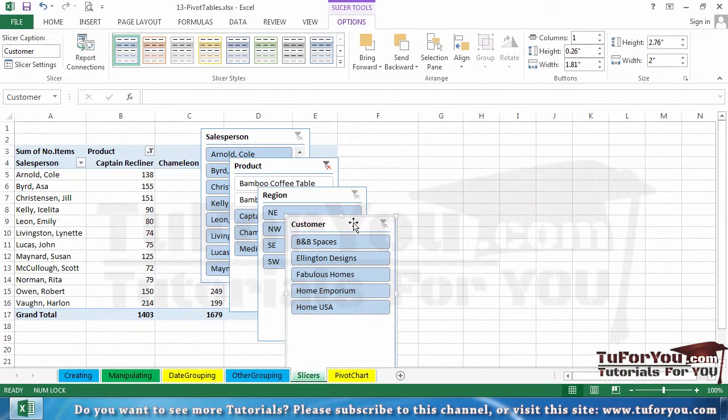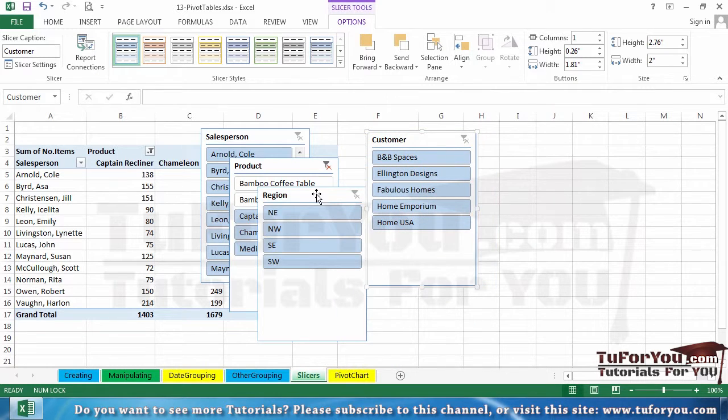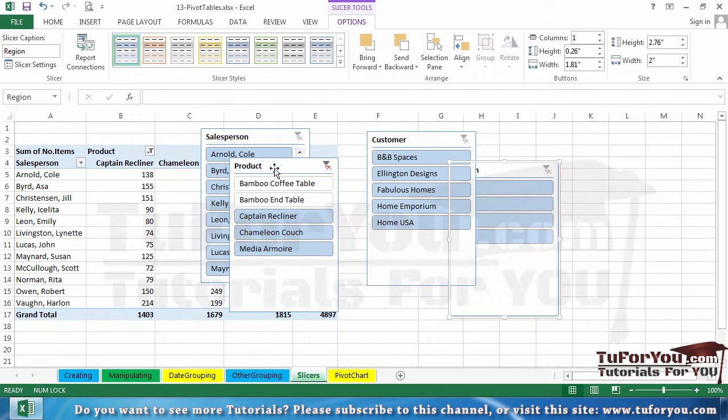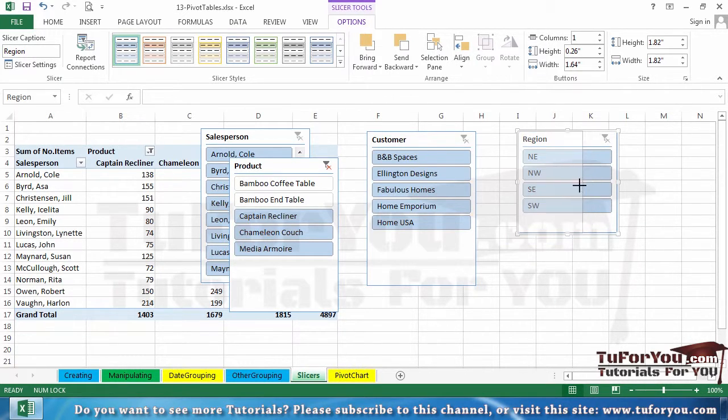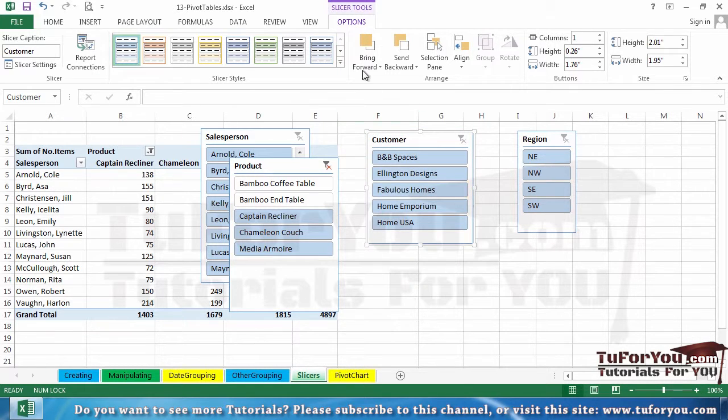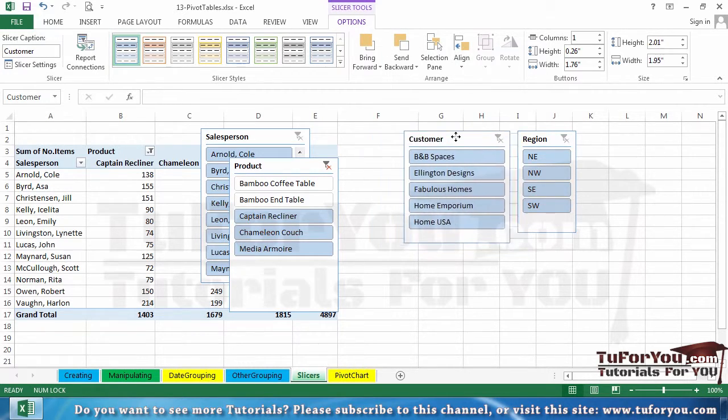We've got slicers now for customer, region, product and salesperson. We can make these a bit smaller, something like that. It takes a bit of time to do it for all of these. You don't have to do this, but just a reminder, you can redesign this as you wish. As you're manipulating these, recognize that there is a Slicer Tools ribbon in the menu system also with an Options tab. We can change colors, heights and so on.